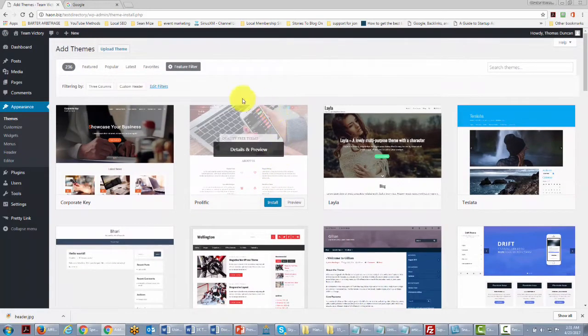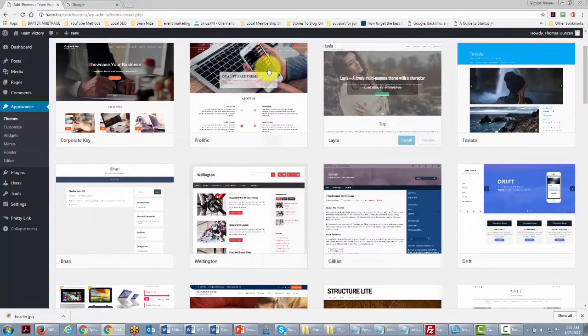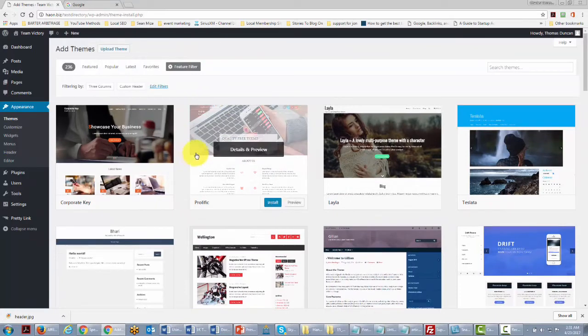Once again, all this does is change the basic look of your theme. If you want to change the functionality, you are going to want to use the plugins.